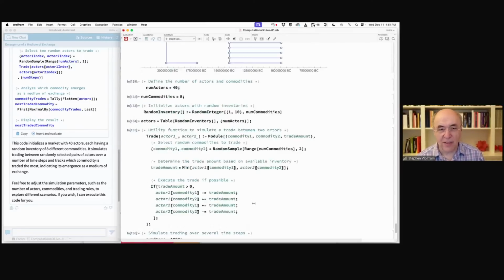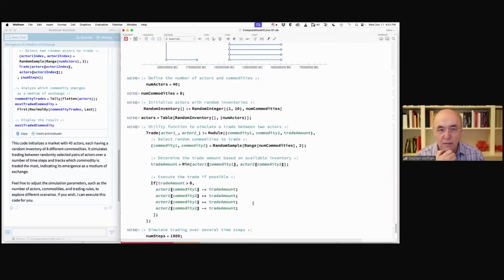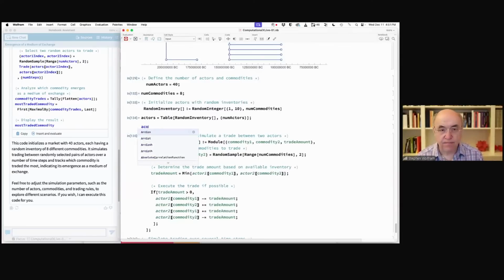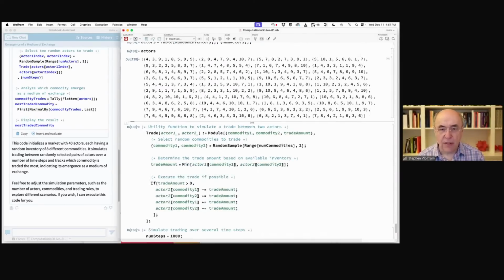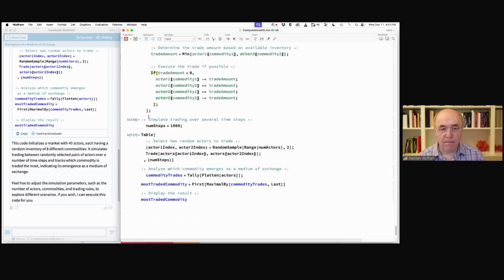You know what? I want to get this to work. So I think when we have the list of actors here, that's just how much of each commodity they have. And so here, this really has to be some kind of Map At. Let's say: fix the trade function.